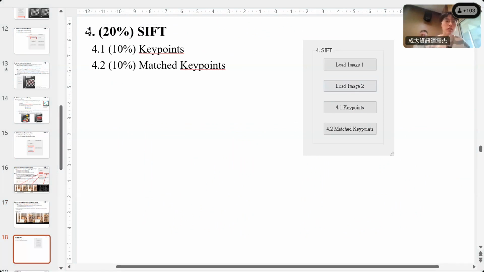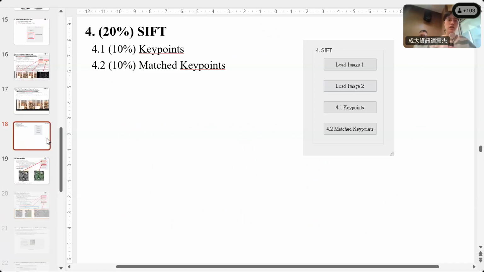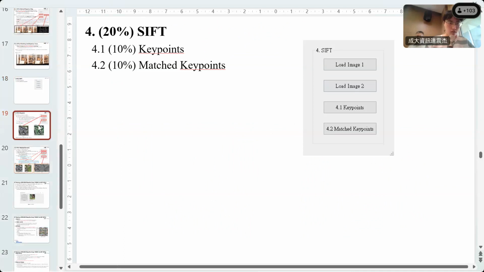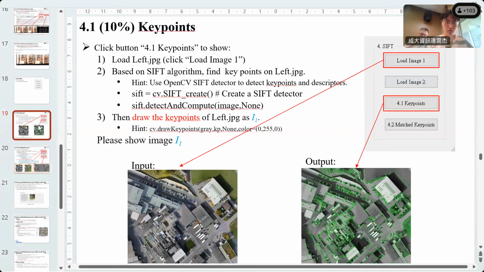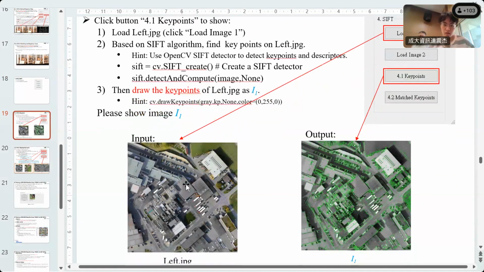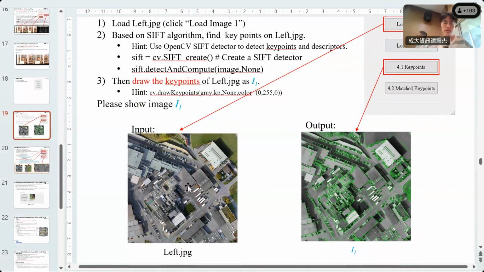Okay, for question number 4, we want to do the SIFT question. This question's goal is to match key points between two pictures. For 4.1, match key points: first we need to click a button to load an image. For example, we will load this left image. We can see the output is to find the key points of this image.